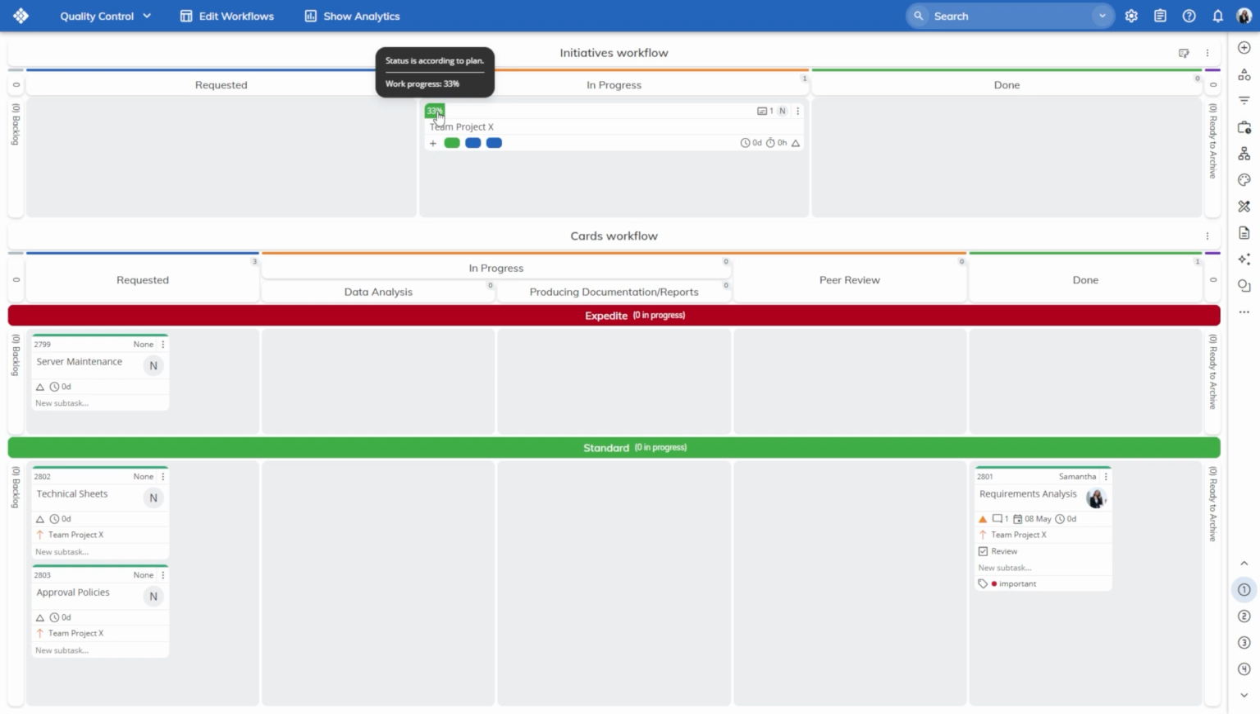And that's it for this video. Now that you understand the difference between initiatives and cards, try using them in your own projects and see how much easier it becomes to track and manage your progress.